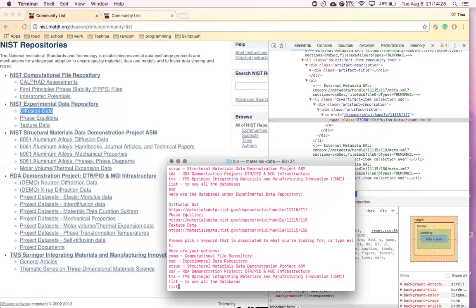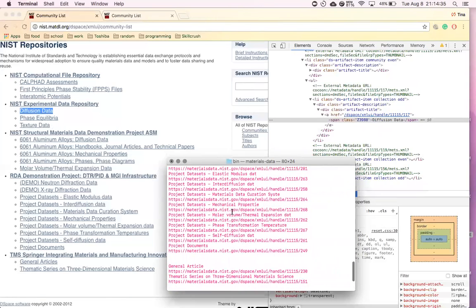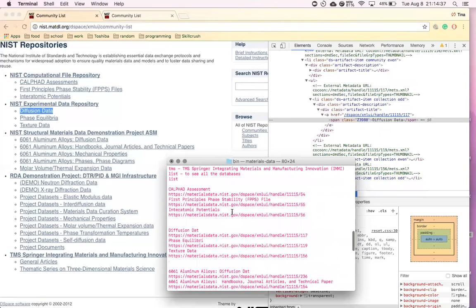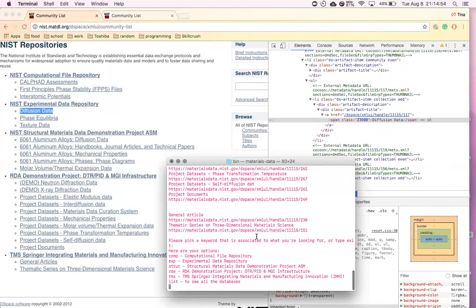So let's try list, and it does take a little bit long to generate the whole list. So here we have the CalFAD assessments, first principles, feasibility, FPPS file. It will list all the unbolded links on this page, which is the whole collection of all the NIST repositories.